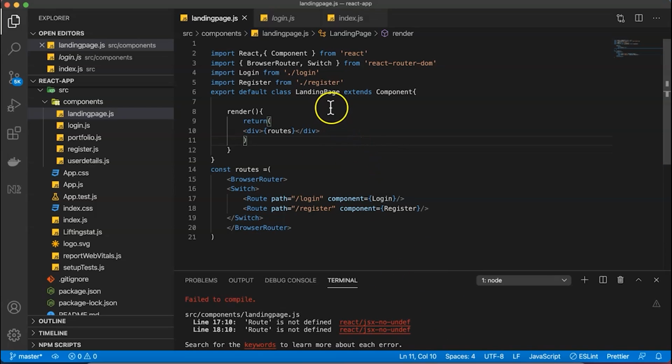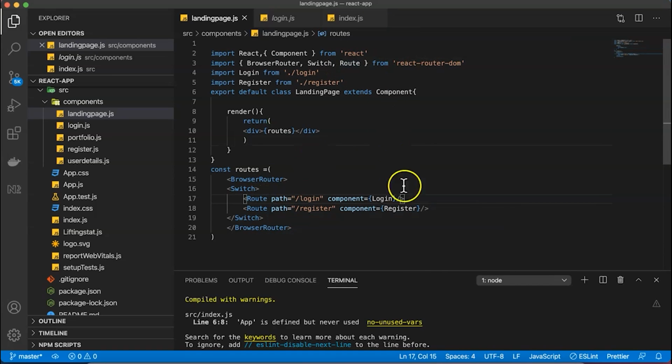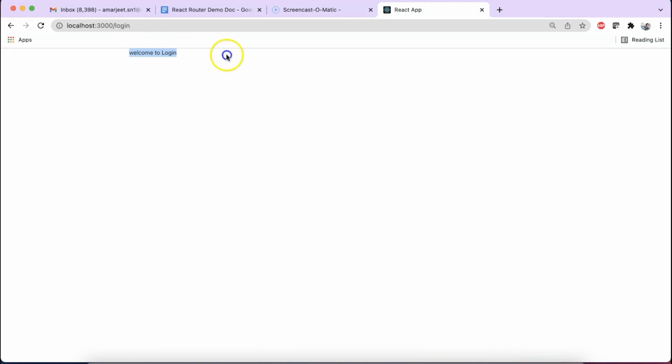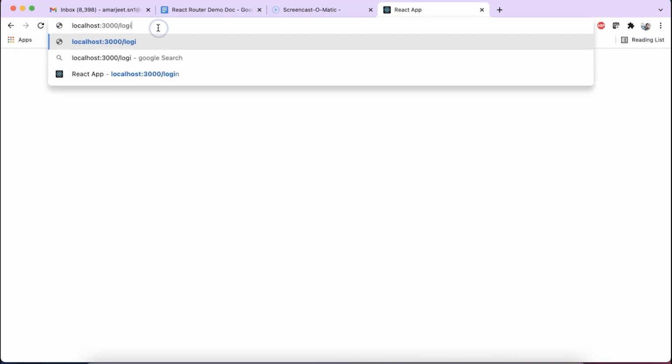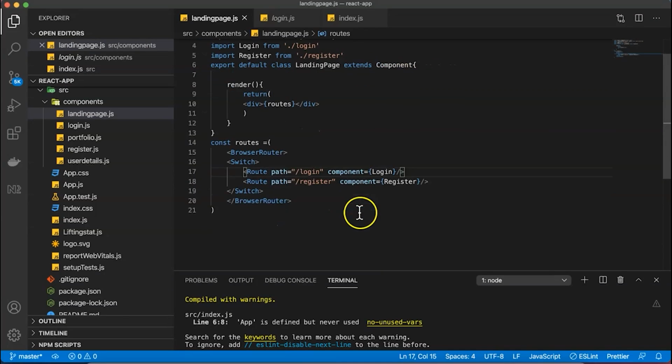So landing page, or sorry, we have a component register also. It says Route is not defined, so we can also import Route from this package. Now let's go back. Okay, nothing is shown, so now we have to manually type by saying login. You can see I've got this message, welcome to login. Now let's see register, and there we go, register. So two components are loaded correctly.